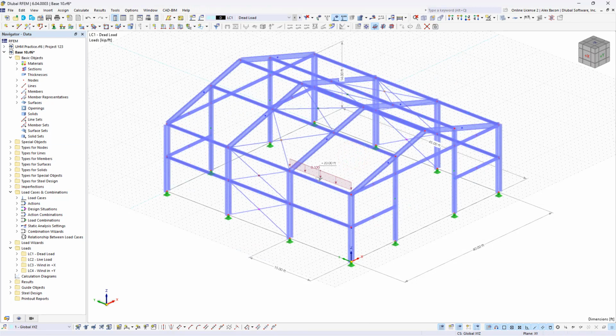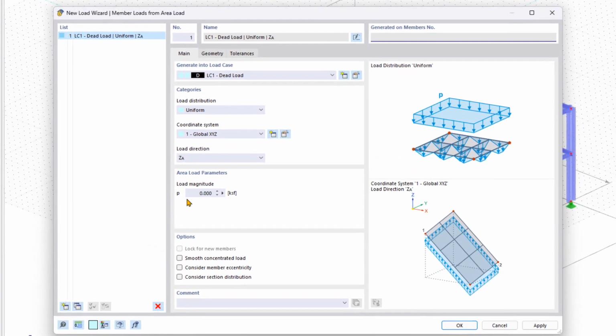Since the self-weight load case acts on the entire model, we'll now delete the member load that we just created and use a load wizard to create several loads for the steel hull simultaneously. We can expand the load wizard in the data navigator and double-click on Member Loads from Area Load. This way, surface loads can be automatically converted into member loads.